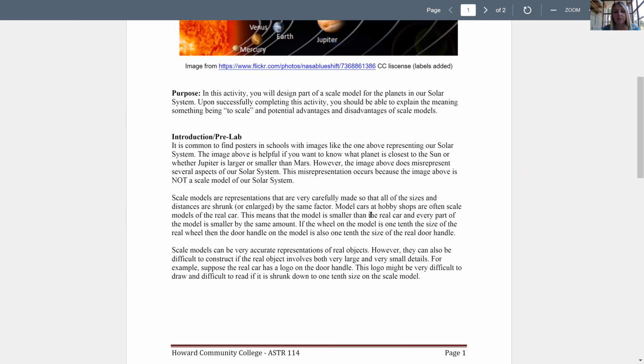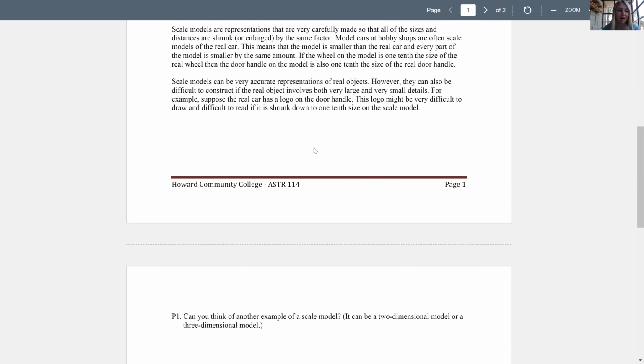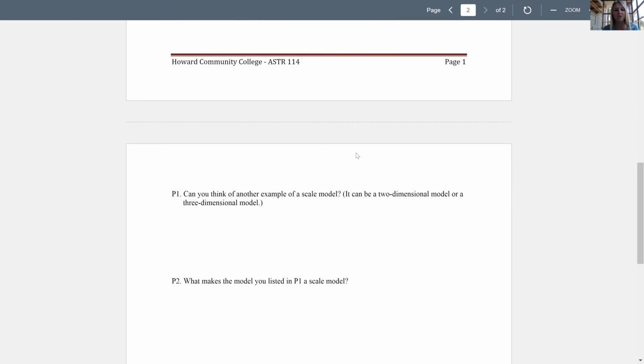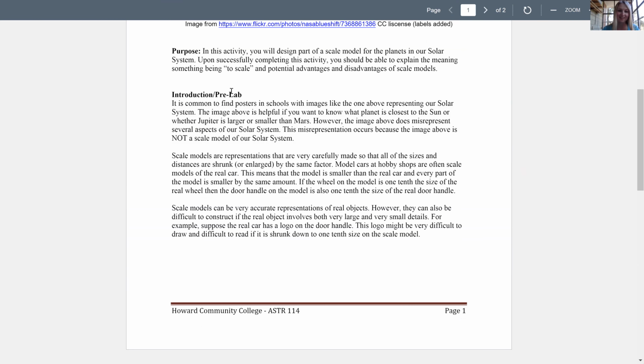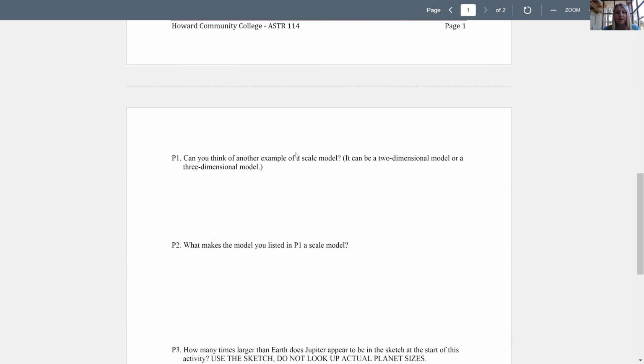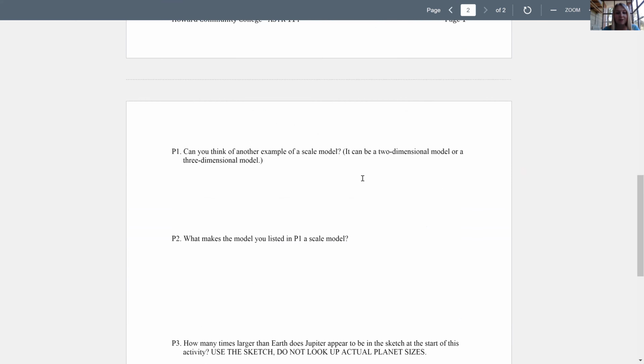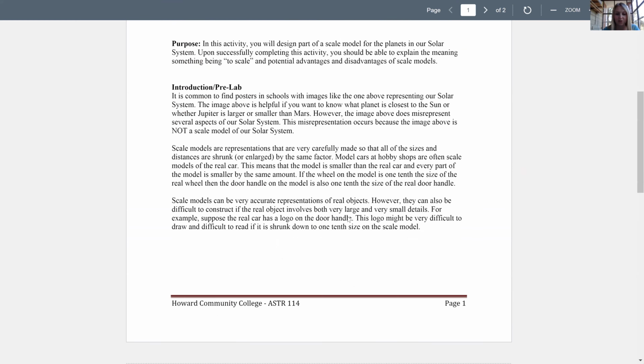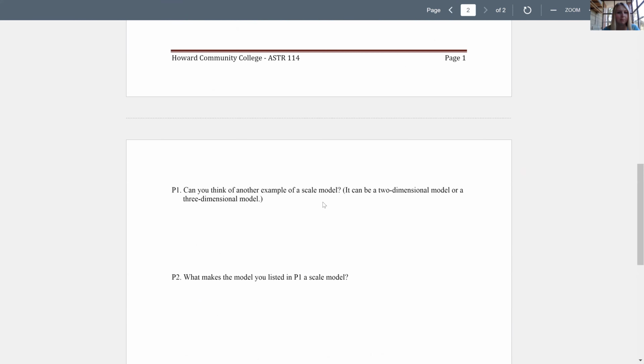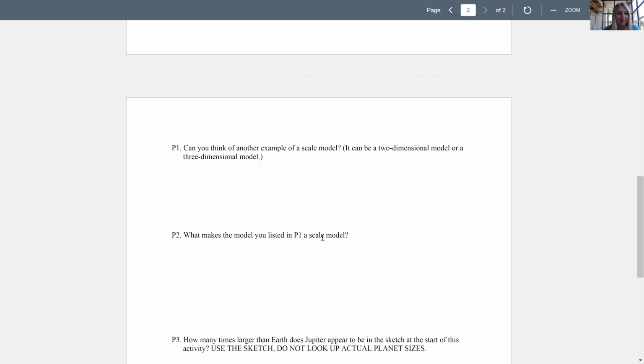So you're going to go ahead and read through this. The pre-lab, I don't really grade it too much. So if you have a serious question about it, that's fine. But really on your own time, you can read this. It's not that difficult to understand. It talks about a scale model of our solar system. It's just going to ask you some very simple questions, and you should definitely be able to do these.